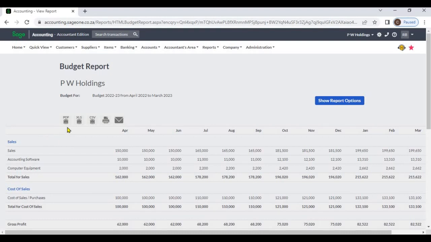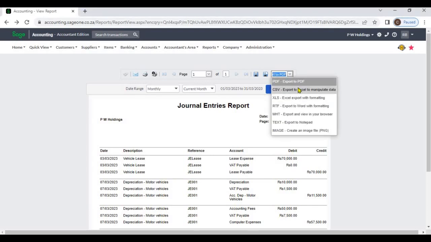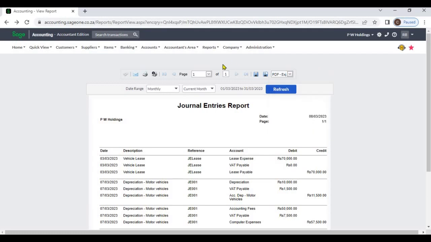You can export this report to PDF, Excel, or CSV. You can print or email this report. You can export this report to PDF, CSV, Excel, or these formats. You can print or email this report.